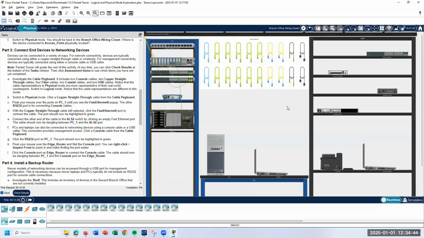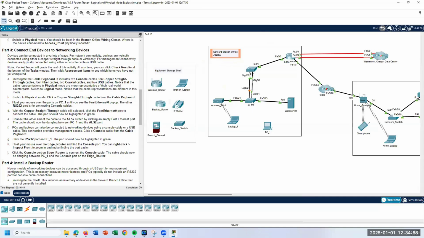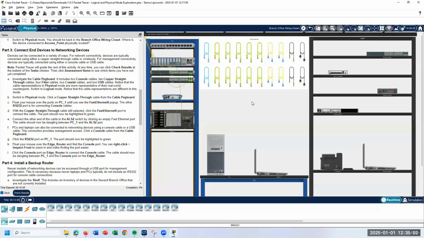Notice that the cable representations in physical mode are more representative of their real world counterparts. Okay, so those look like cables. Like I bet you, if nothing else, you can recognize those USB cables on the end. When I switch over to logical view, we just see connections. We don't see the type of cable like we do in physical mode. Okay, so we see the difference there. Now we want to make sure that we are in physical mode, which we are, and we want to click on a copper straight through cable from the pegboard.